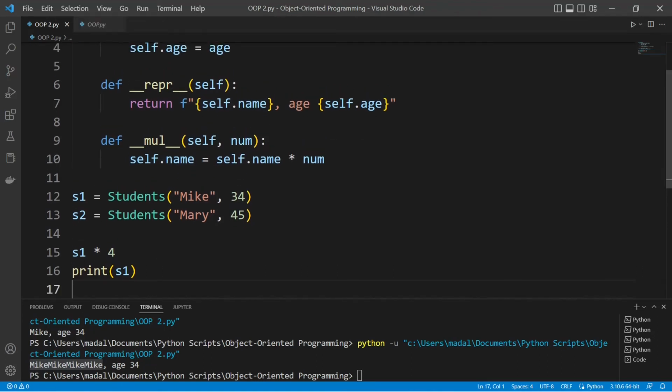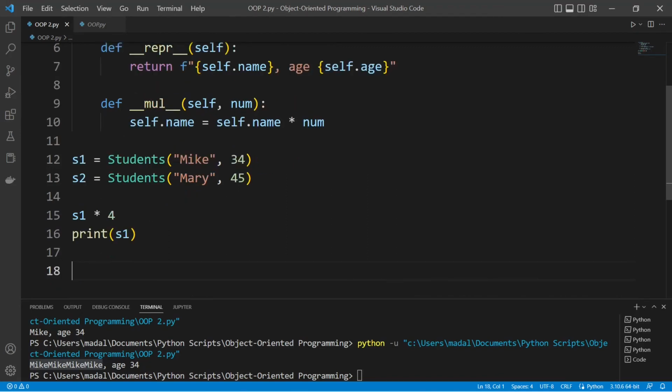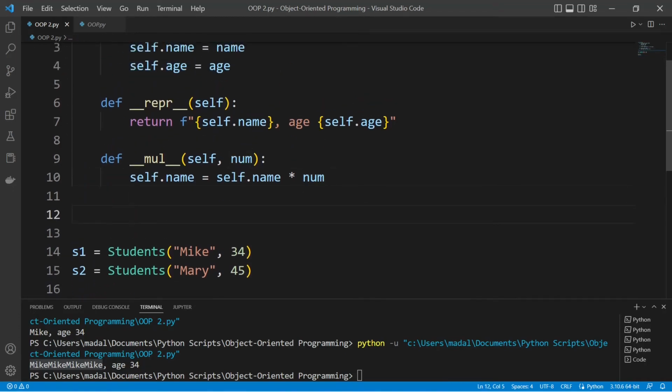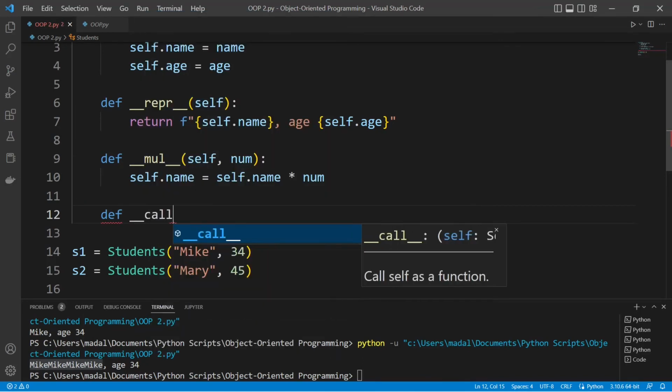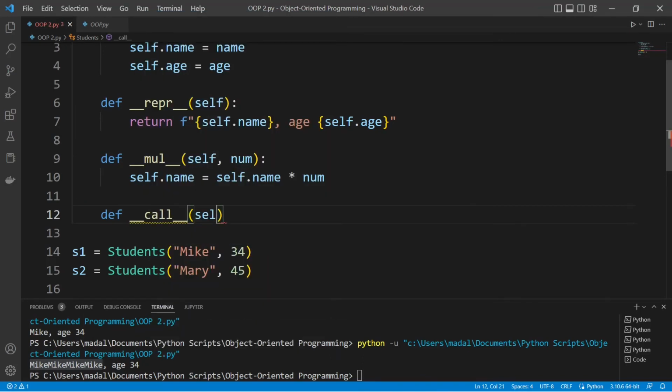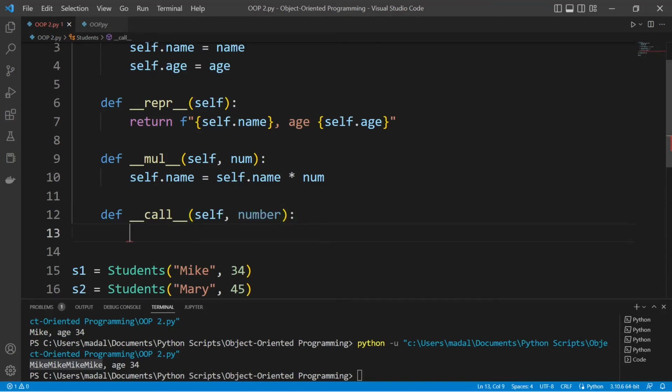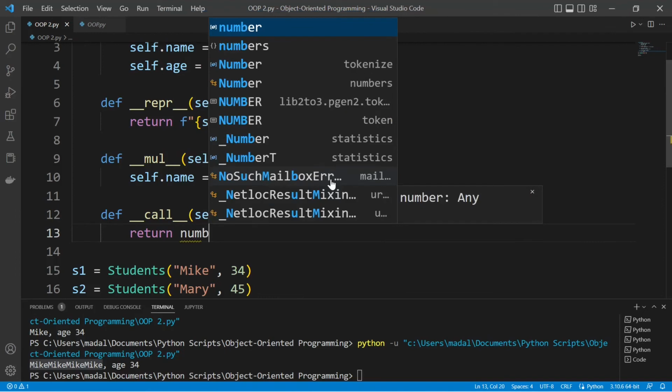So the last method I'm going to show you is something that you probably won't be using so often, but I decided to show you because it is really weird but really interesting at the same time. You can actually call your objects as if they were functions. So you can write s1 parentheses and then maybe some kind of argument inside of here. And you can do this by using the Dunder call method. Let me pass in self and a number as parameters, and I just want to return that number.